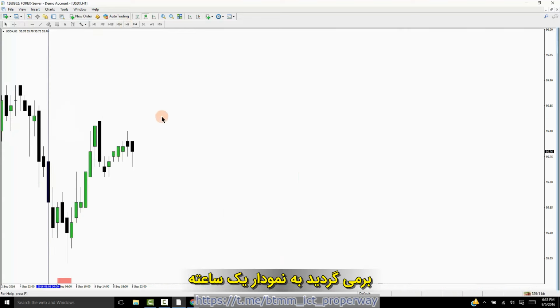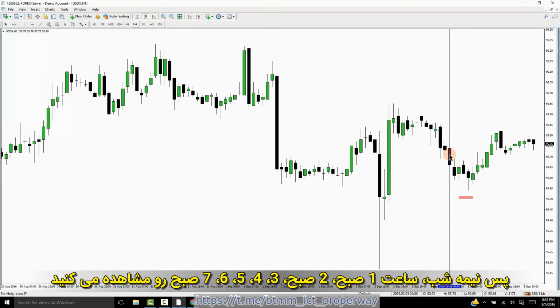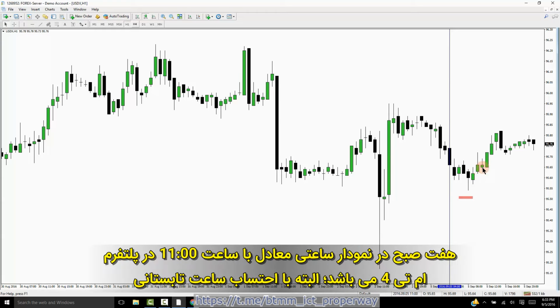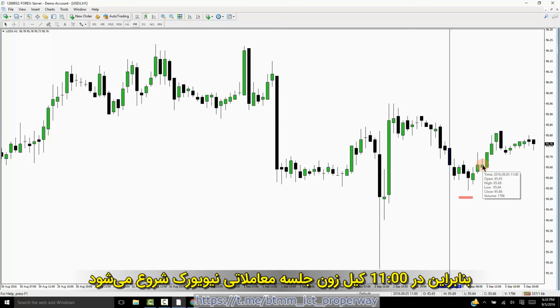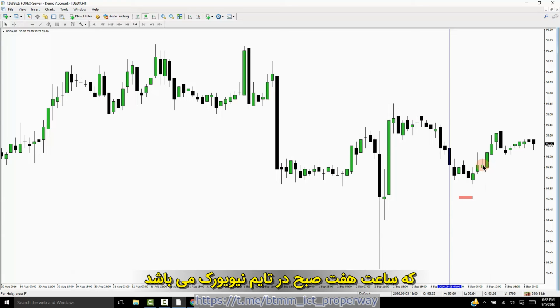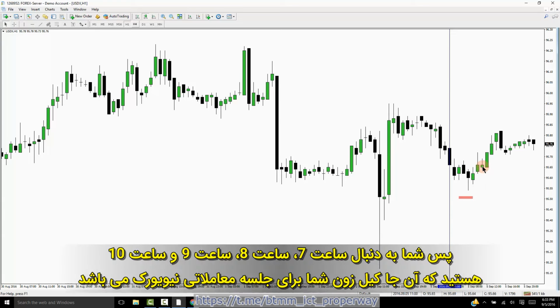Go back out to the hourly chart. Okay, so we have midnight, 1 o'clock in the morning, 2, 3, 4, 5, 6, 7. 7 o'clock on an hourly chart is 1100 on Forex LTD's MetaTrader 4 while daylight savings time is underway. So 1100 begins the New York session kill zone. So that's 7 o'clock in the morning, New York time. So you want to be looking at 7 o'clock, 8 o'clock, 9 o'clock, 10 o'clock. There's your kill zone for the New York session.